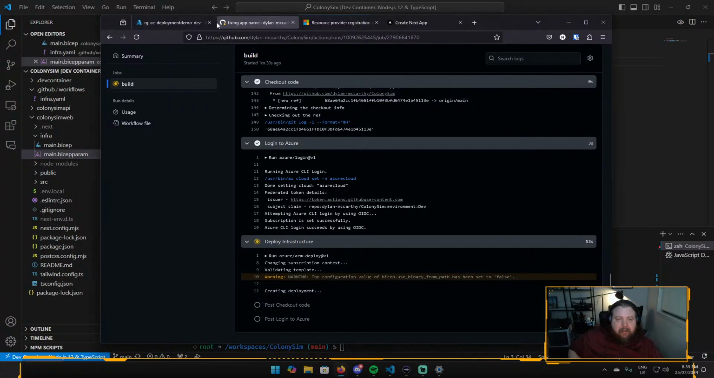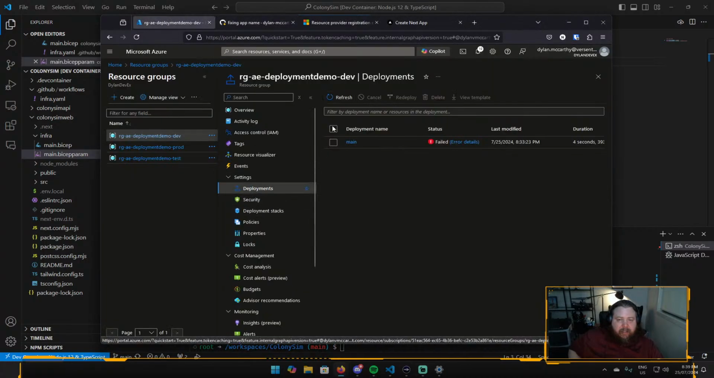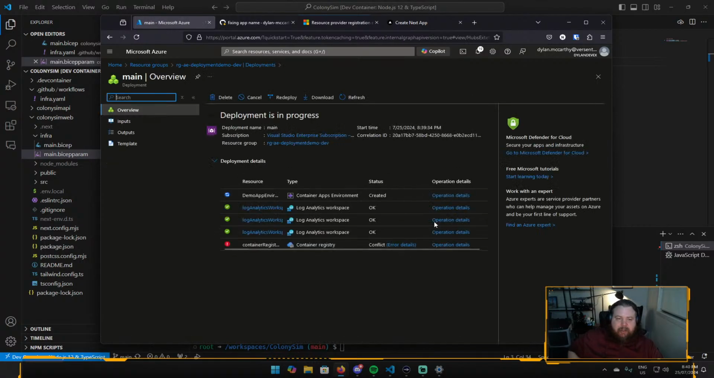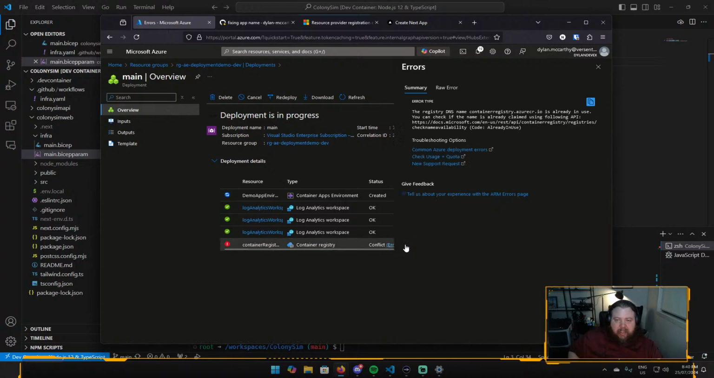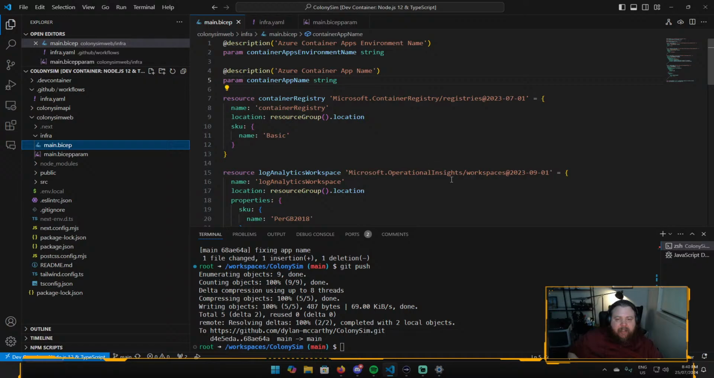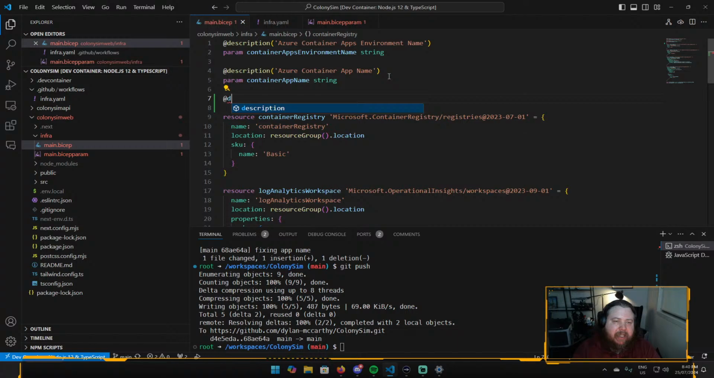Alright, let's see, have we got any further with our deployment? Yes, we have. We are now actually deploying resources. Now, container registry had an issue because, did I give it a name? Well, clearly I didn't, because it's called container registry and that can't be its name. So let's parameterize that.